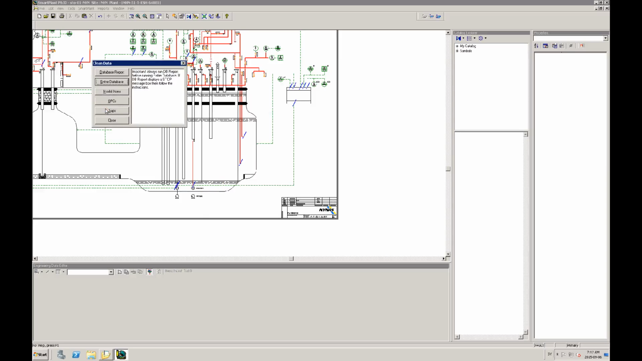It's the entire database for this drawing, not the whole database. Unfortunately, you have to do this per drawing, and for larger drawings it will take more time.